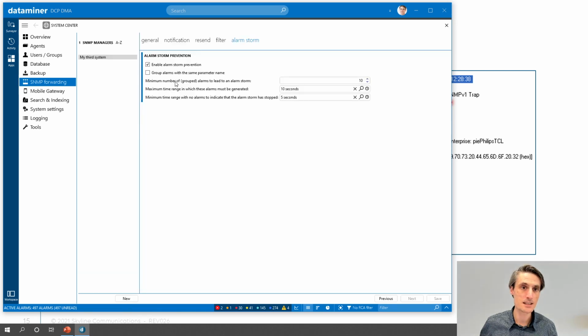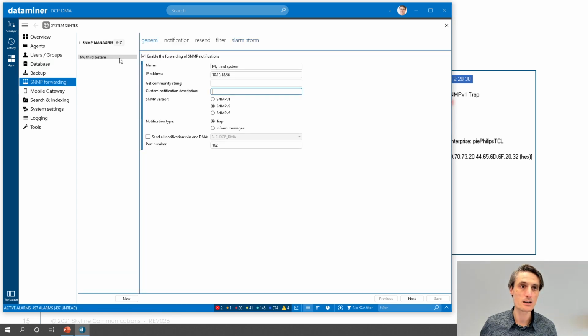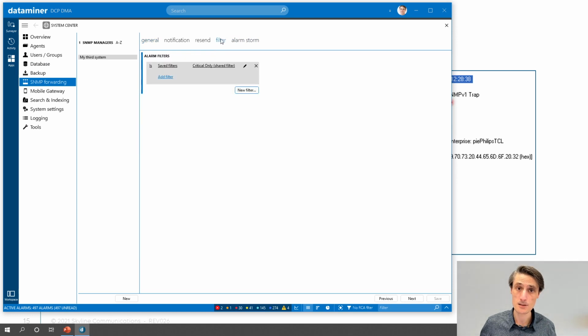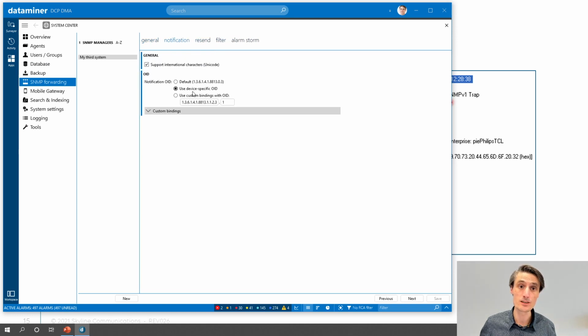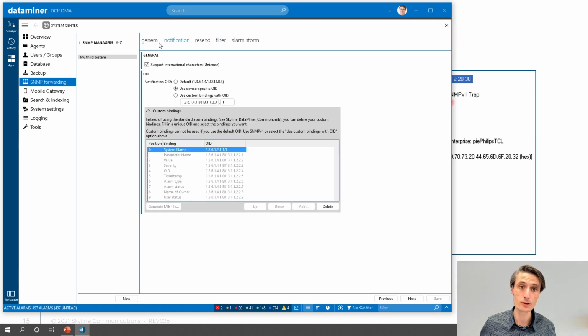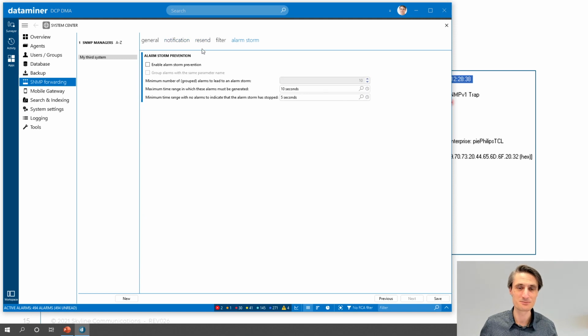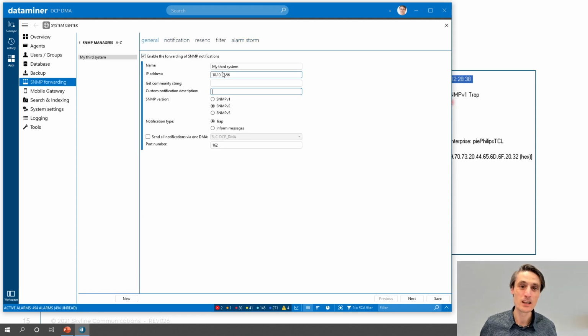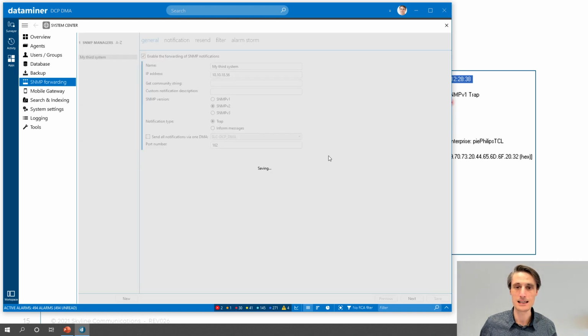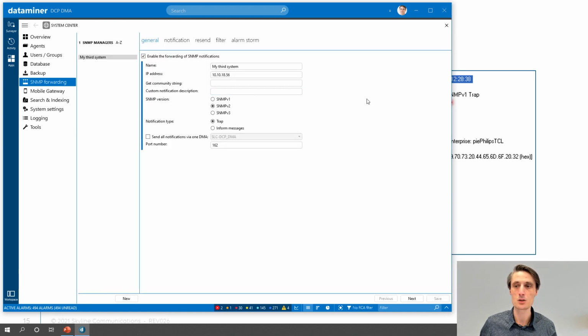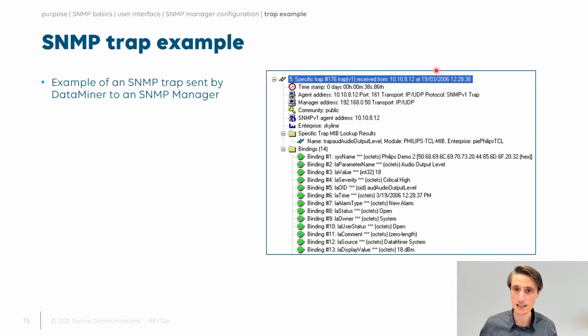That's it. I can save that, and I added my third-party system here, and it's going to basically forward all the critical alarms that I specified, with the default bindings, the default columns, no resend, no alarm store, to this IP address. SNMP v2 traps will be sent there. Let me save without the alarm store there. So that's basically what it is.